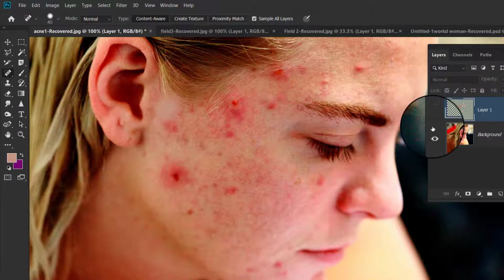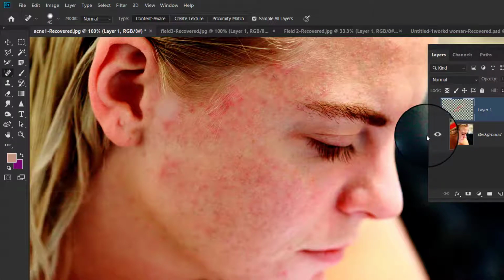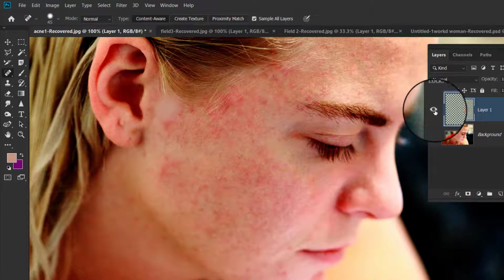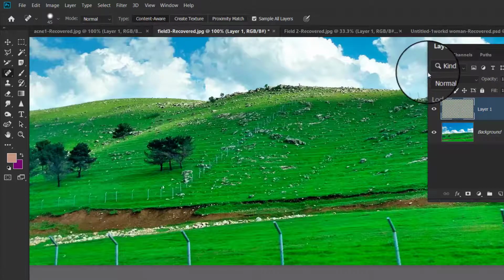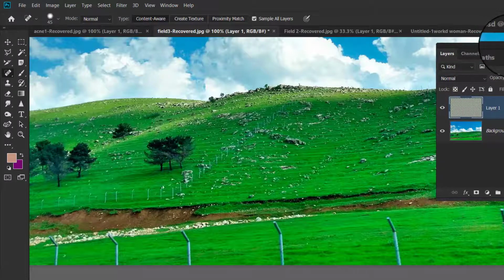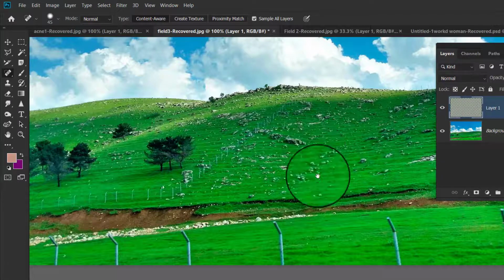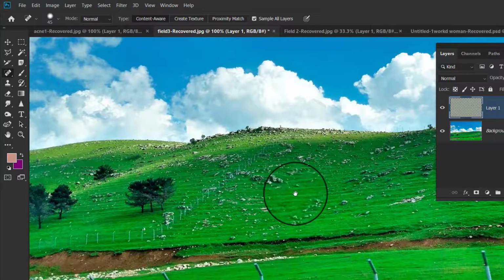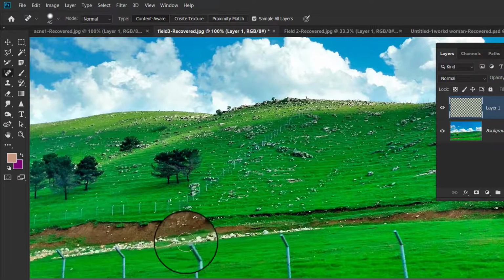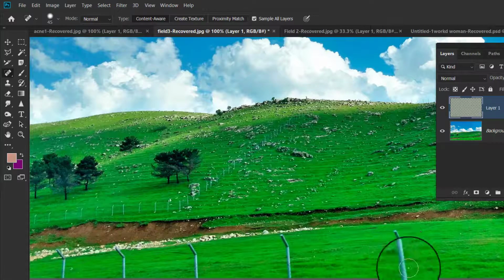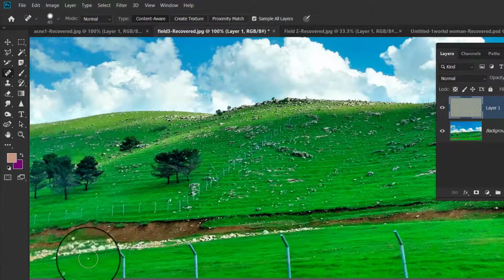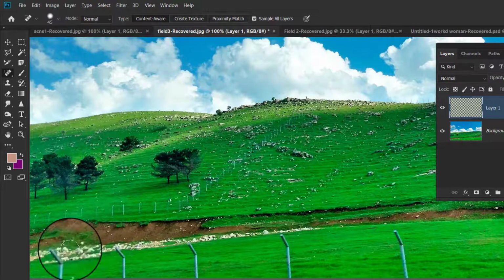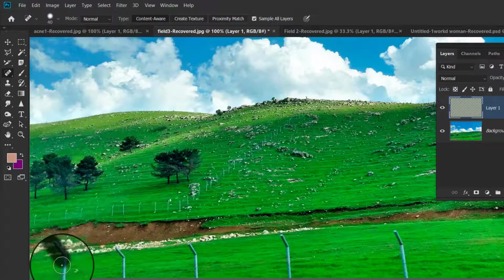Now I am taking a second example. Healing brush and spot healing brush are not only used for removing skin blemishes. You can remove any distracting element from a scene. To show you, I am taking this example. In this photo, you can see that the fence is ruining this beautiful picture. I am making a new layer and removing the fence quickly, and you can see that in minutes I can do it.